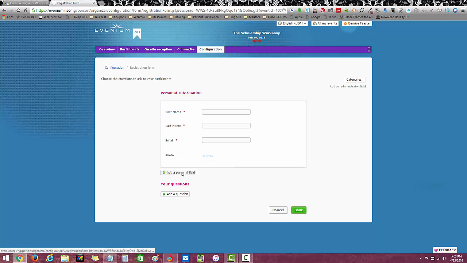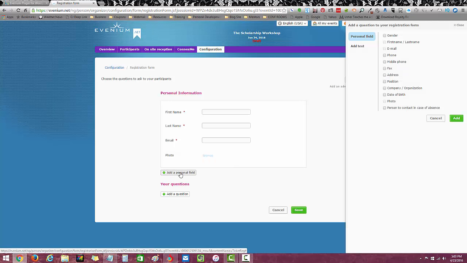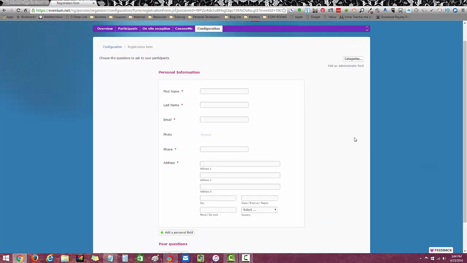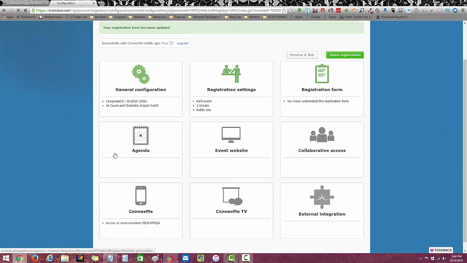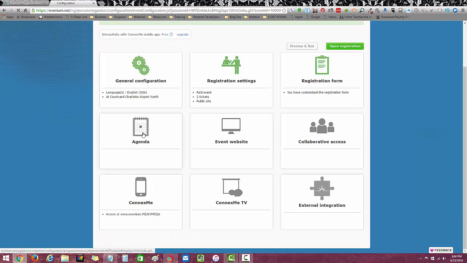We're going to add some additional fields here, so I'm going to click on this tab here. And I also want to collect a telephone number and an address. This information will be required, so I'm just going to hit the optional drop down, required, and I'm going to hit add. And here is our very simple registration form, so I'm going to hit save. Next, we're going to go ahead and add in the agenda.